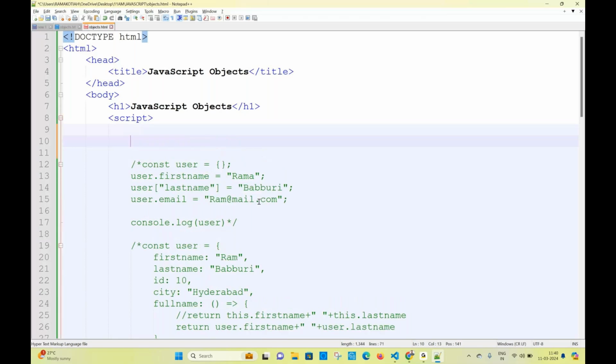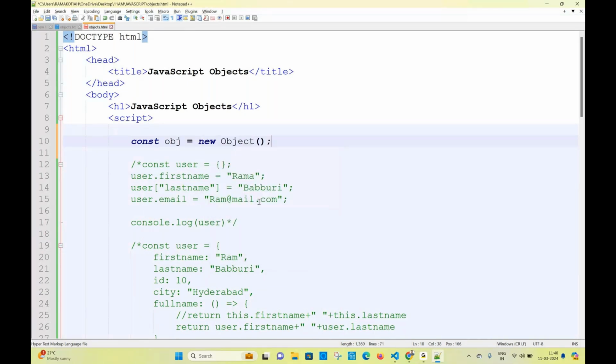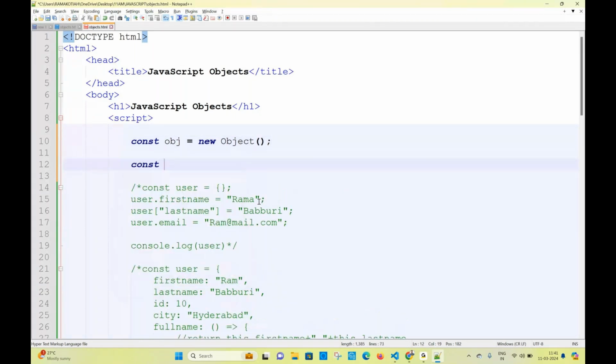const obj or user is equal to new Object. This is predefined, and this is also a way of creating an object. We can do it like this also. Same thing, const obj. Either this way or that way you can create. Right now this object is empty, we don't have any data in it. And how do I push data into the object? The same way.